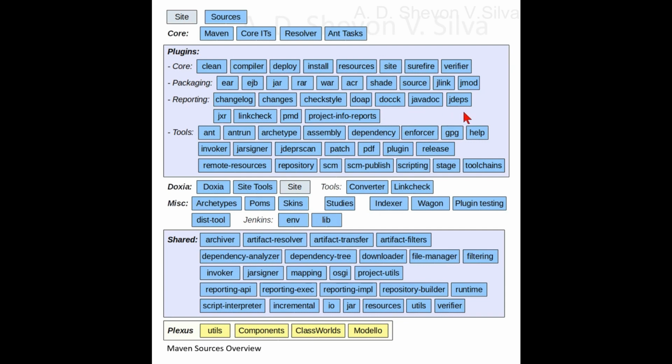JDeps: run the JDK JDeps tool on the project. JXR: generate a source cross reference. Link check: generate a link check report of your project documentation. PMD: generate a PMD report. Project info reports: generate standard project reports. And Surefire report: generate a report based on the results of unit tests.